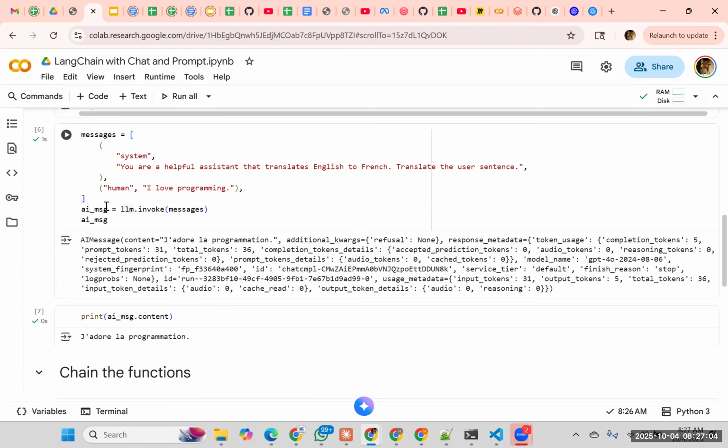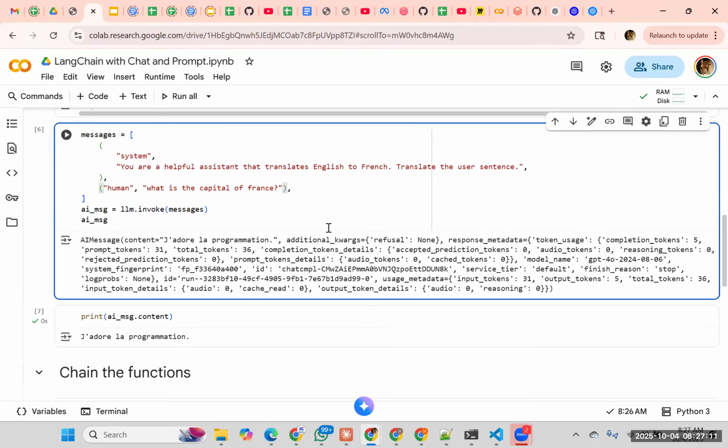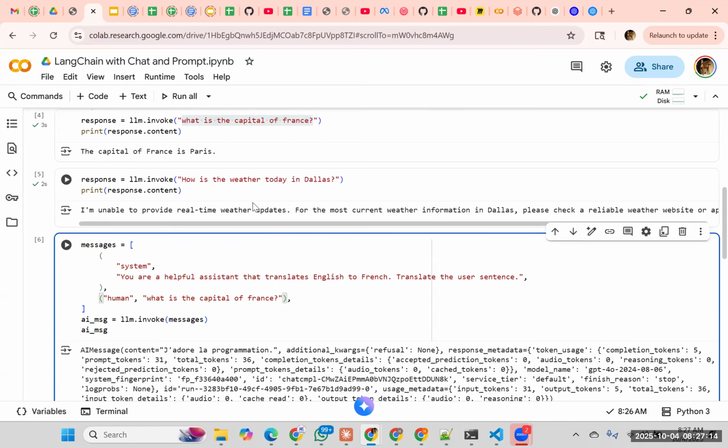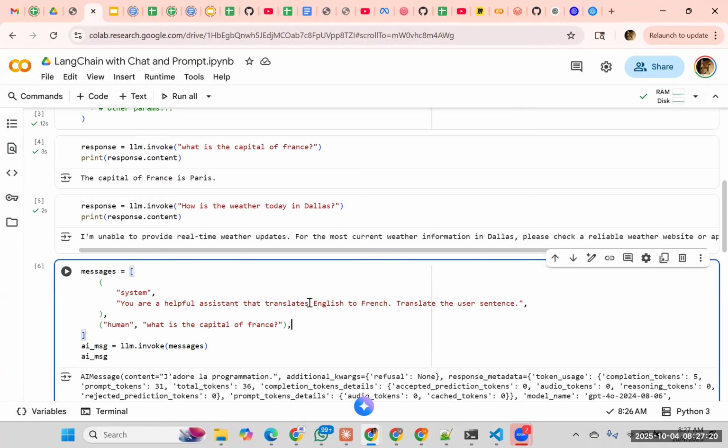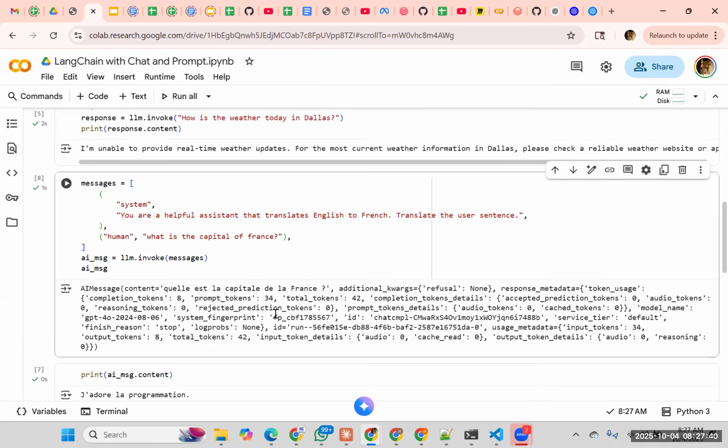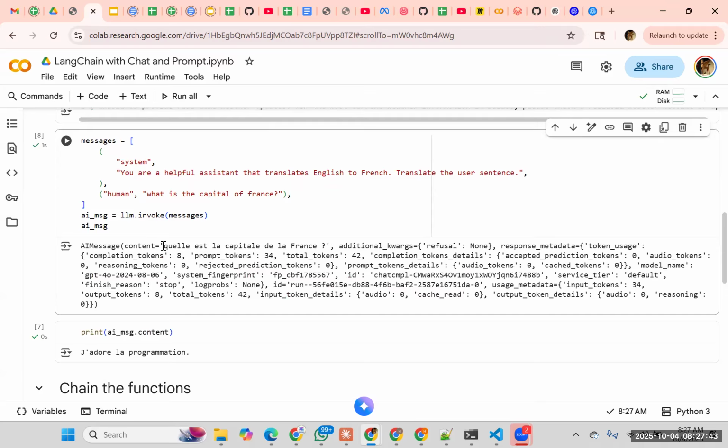change this and then change this question to, what is the capital of France? What do you expect the answer to be? Translate it to French. So it will not answer that the capital of France is Paris. Rather, it will just translate the question itself into French. That's the expected behavior that we are expecting. See, now it just translated the question as is into French.